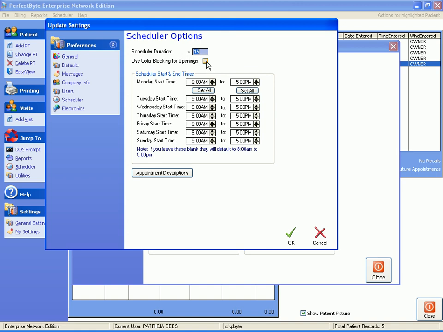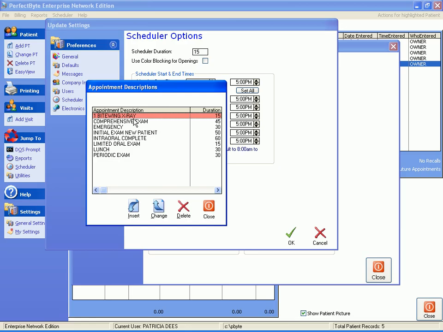You can use color blocking for openings. You can, if you want, check that off. If you decide you want to do that later, you can set that up in the scheduler as well. Appointment descriptions can be set up in here with default durations. This helps when you're doing your scheduling. If you have a particular type of service that takes a certain length of time, when you make that appointment, it will set it up for that duration, and you can apply colors to this.